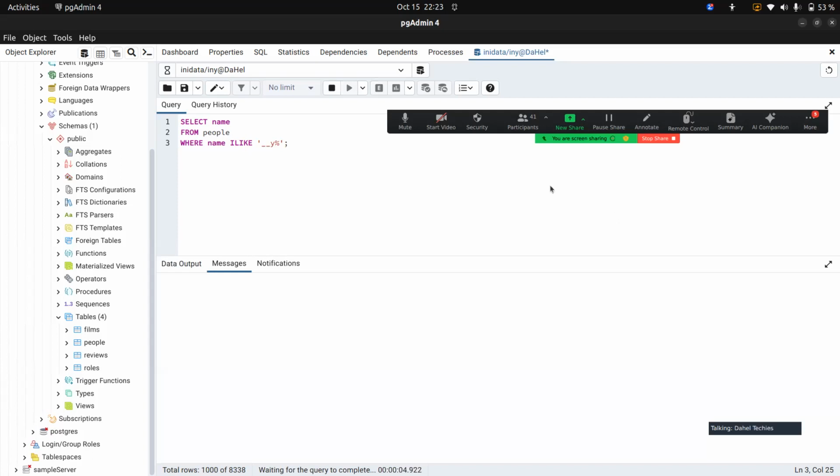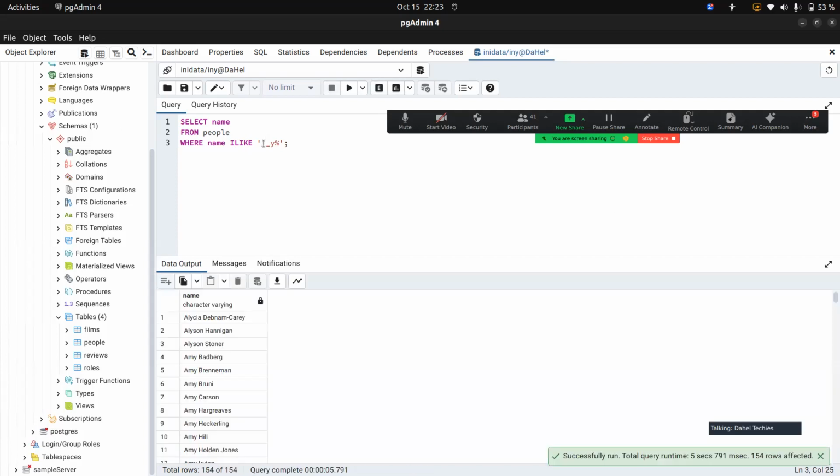So the goal here is just to see how you can mix the two wildcards, the underscore and percentage sign, to achieve your goal. Now see the pattern here. It doesn't care about the first and second letter. It's just focusing on the Y. First and second letter can be anything. That's why we use underscore.